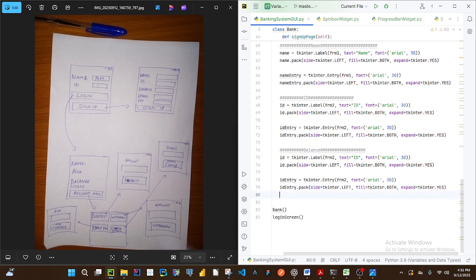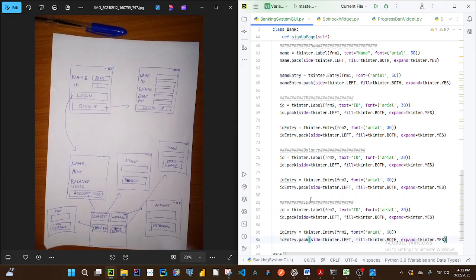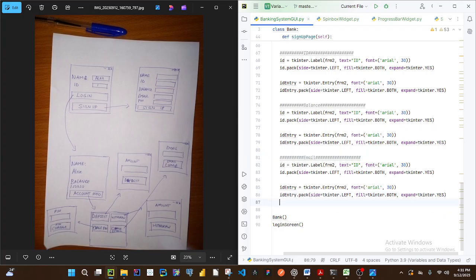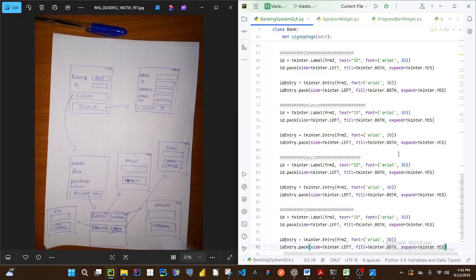Email, email. So everything is just labels, entries, and buttons. That's all. Email and pin. All right. So after that, I'll now do a change. I'll come here and say balance, so that we can have that balance, and I'll change the frame. So don't forget, very important.